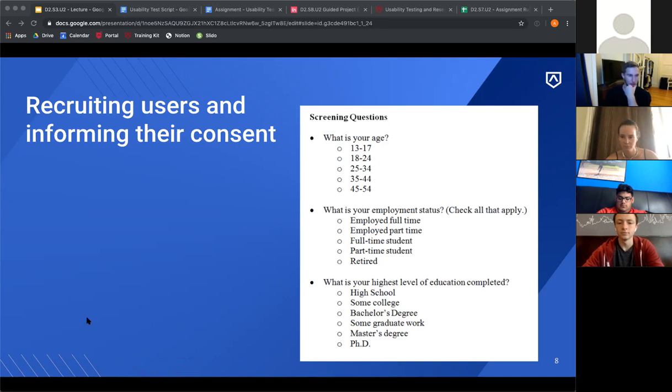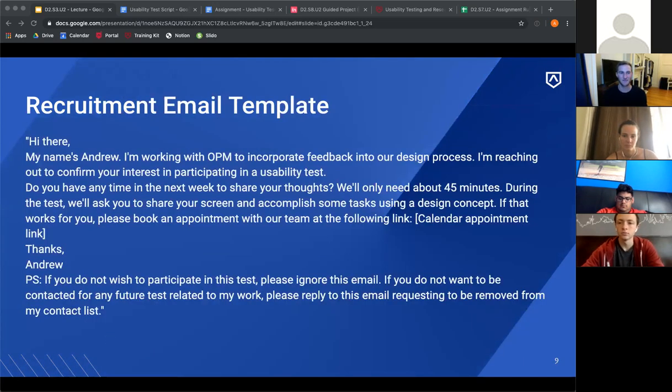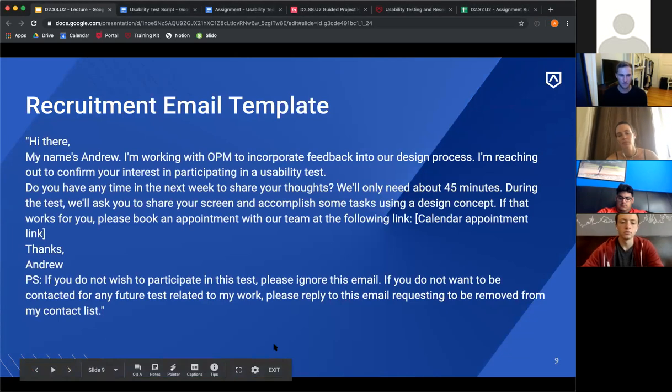Okay, so after you find the participants that meet the criteria for your study, then you want to send out an additional email to confirm that they're interested in the study and also schedule a time for them to actually take it. So this is a recruitment email template from 18F.